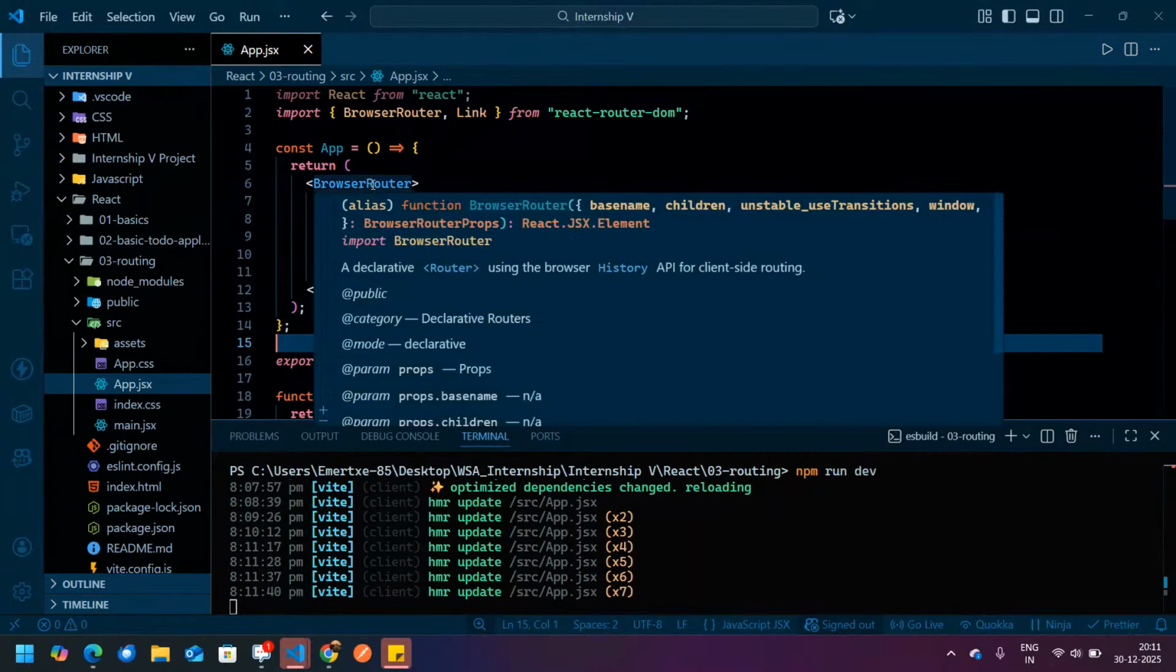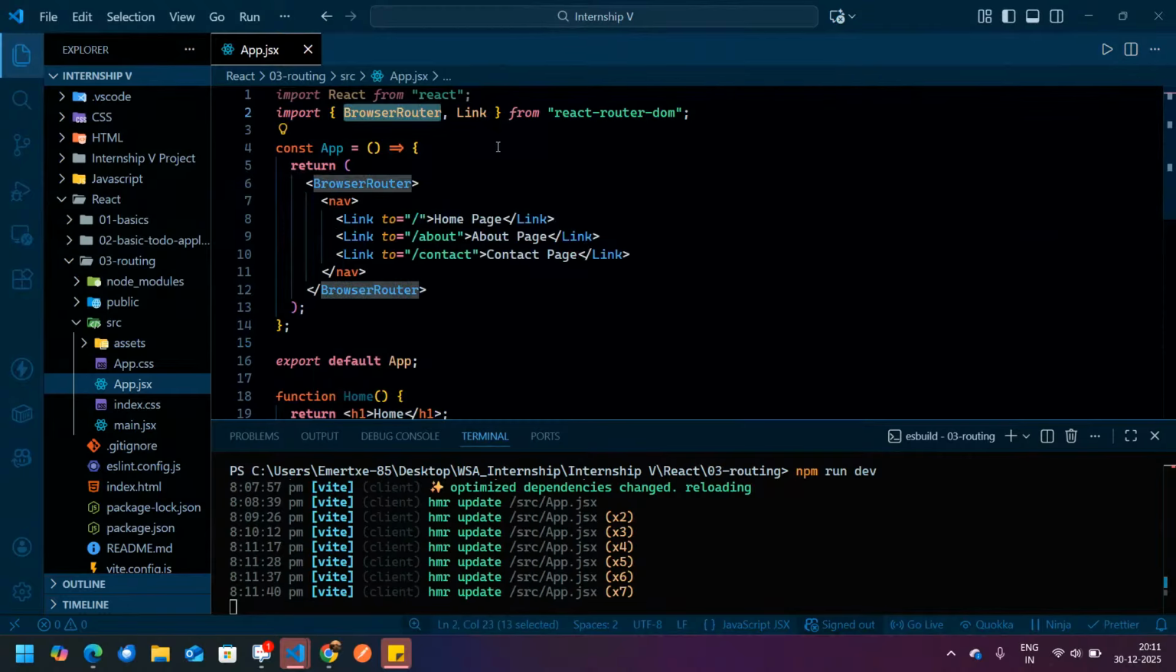we need to wrap this code inside our browser router. Browser router is again coming from React router DOM, which helps to add the functionalities of React router. So your main application should be inside this browser router. This is the first step. You have to wrap this main code inside your browser router. After that, you can do whatever you want. Now see what is happening.